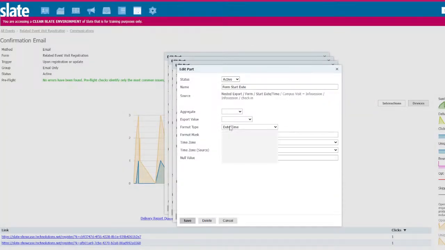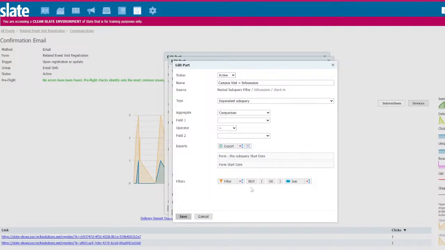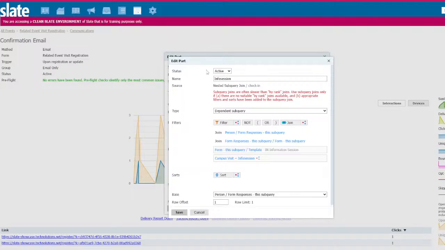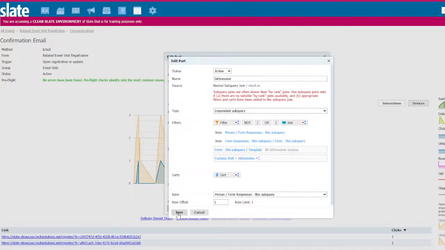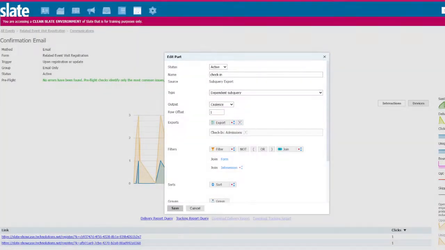And it's always nice to update the name of your export to specify that these are just dates and not date times. So to pull information from an information session, that has to be an information session template, and it has to be the same day of the event that we're sending this email out for. And now we can pull information from that event.